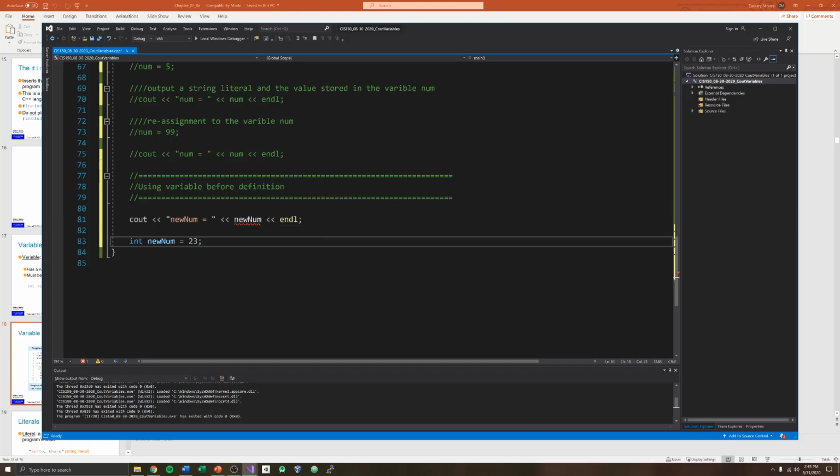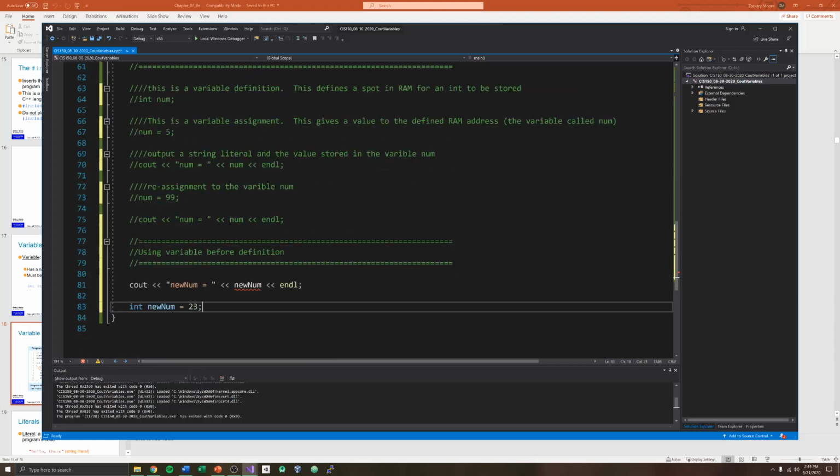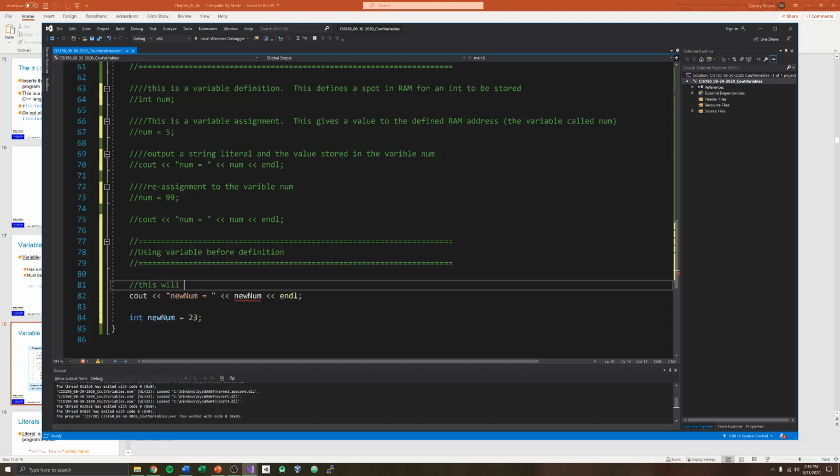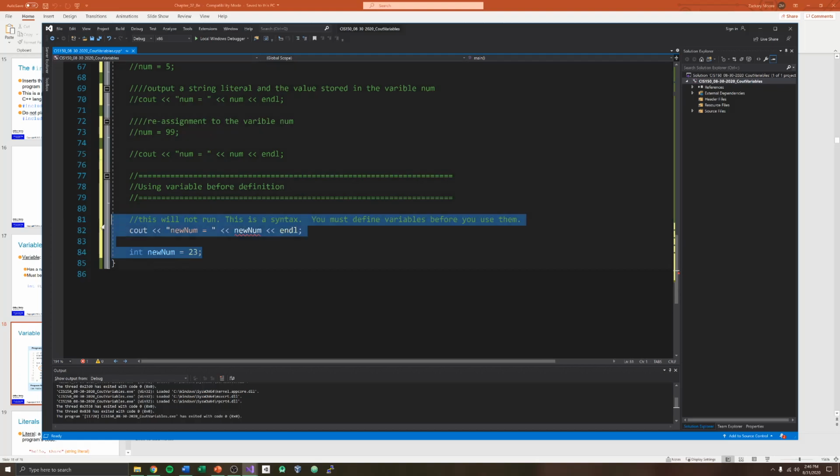The reason for this is because on line 81, I only know the 80 lines before me. New num has never been defined. I don't know what that is because it is defined on line 83. This will not run. This is a syntax error. You must define variables before you use them. Okay? I'm going to go ahead and comment all this out as well.